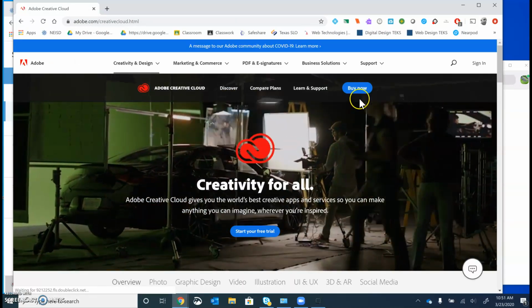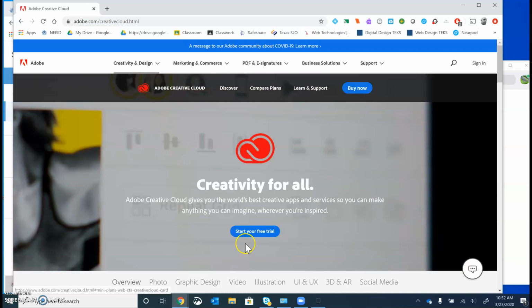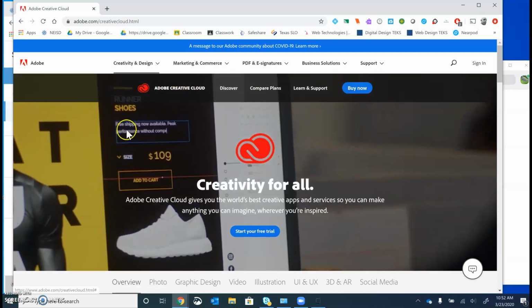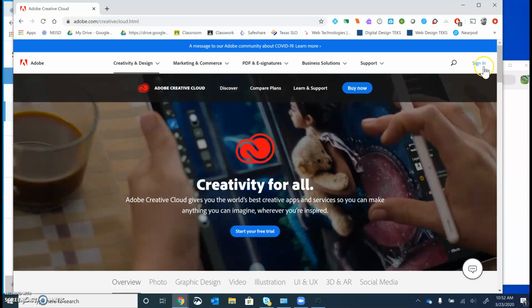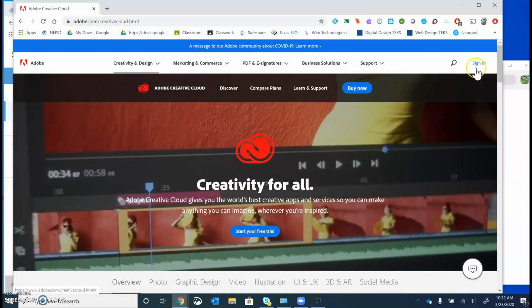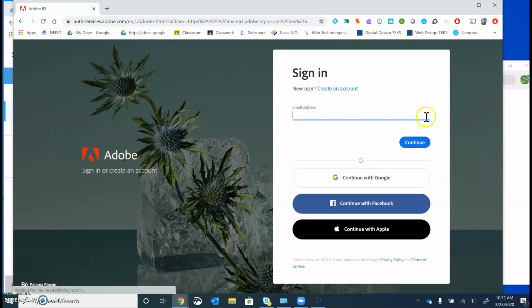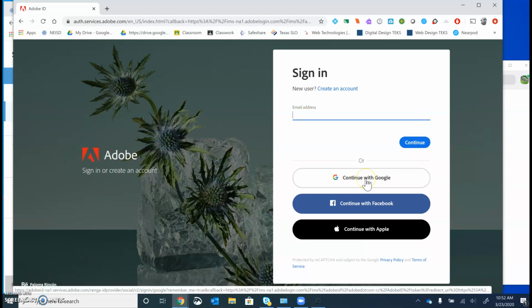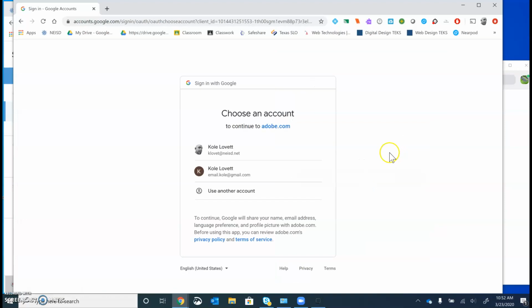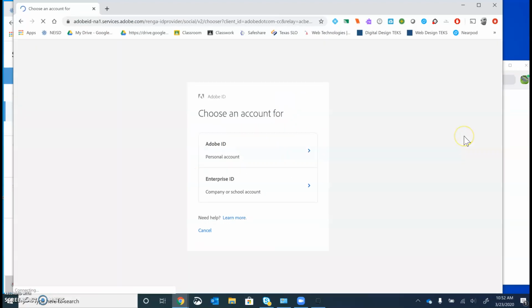And once I do that, you'll see that I have several options here. I can buy it, or I can start my free trial. I don't want to do either of those things. I'm going to come over here and click on sign in. After I click on sign in, I can put my email here, or I can just click continue with Google. And here I can select the account I want to use, and enterprise ID.